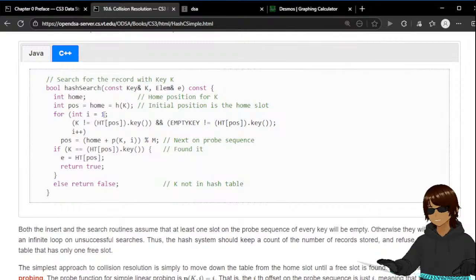Hold on. Is it possible to get stuck in an infinite loop with this function? Probe in I. If the current slot we are looking at is not the key we are searching for, and it's not empty as well, then we keep moving, right? So we find the new position, check if the new position is equal to k. If it is, then return true. If it is not, then we continue the loop.